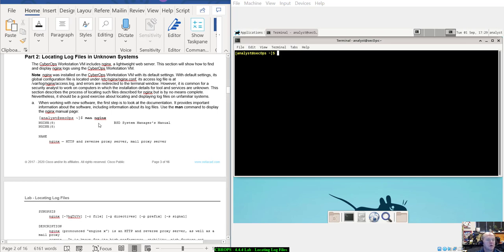Nginx was installed on the CyberOps Workstation with its default settings. With the default settings, its global configuration file is located under /etc/nginx/nginx.conf. Its access log file is at, I'm sorry, /var/log/nginx/access.log, and errors are redirected to the terminal window.